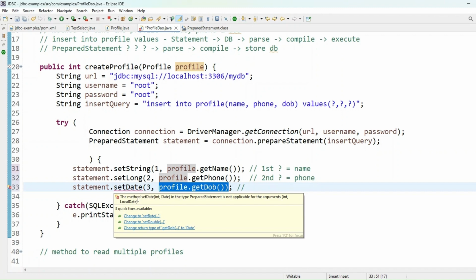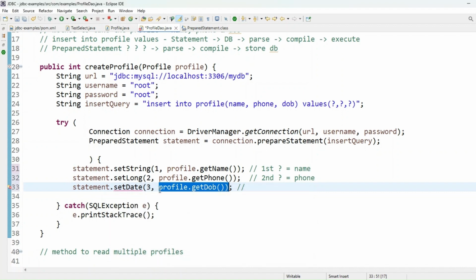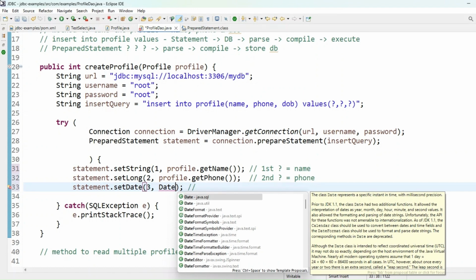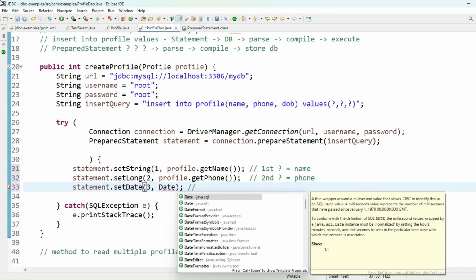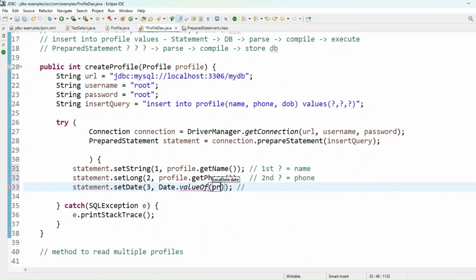Look at the error. It says set date in the type prepare statement is not applicable for the arguments int comma local date. So what you should do is you should use the date class of SQL package. You need to import the date class of SQL, not from util, because the SQL package date has one method called value of that takes the local date type. Now you can pass the profile dot get DOB, so that the third question mark is going to get the value of DOB. Now all the question marks are set.